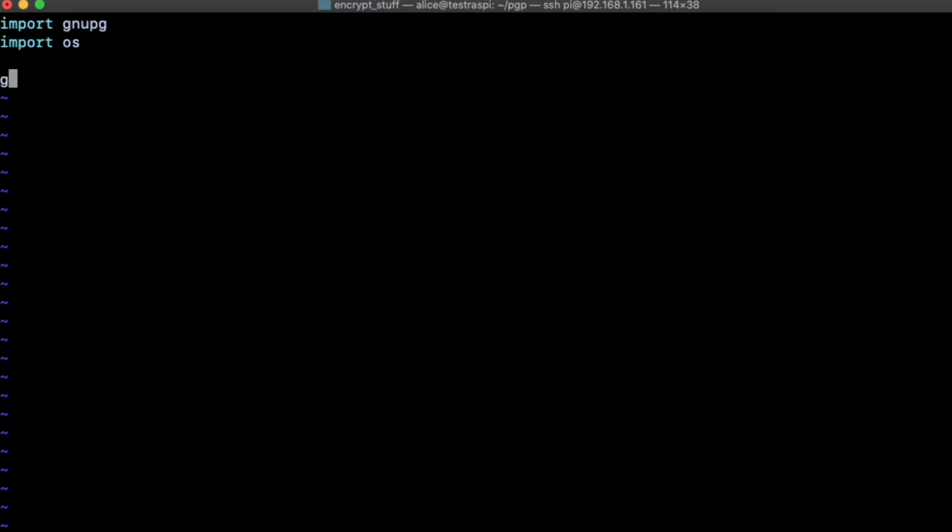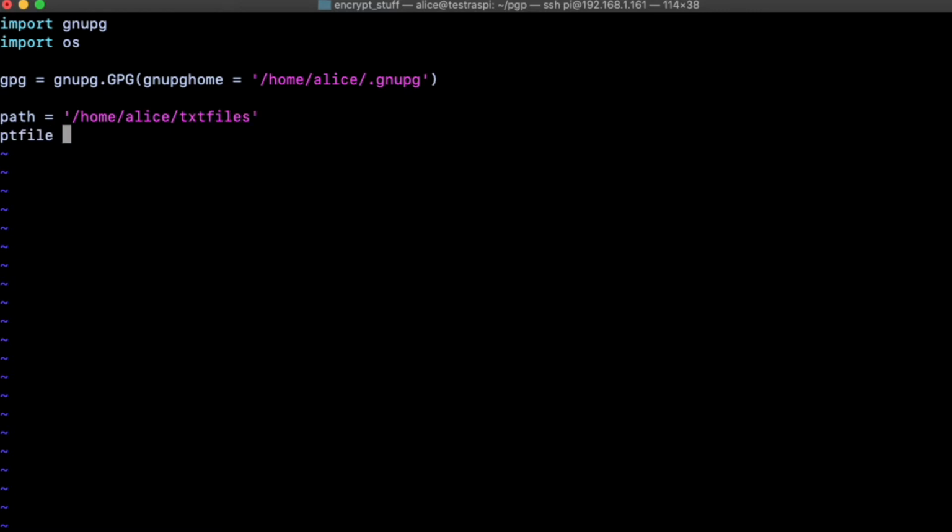So in this file, the first few lines will be the same in all the files we created. We need to obviously import the library, but we also need to have the home directory for access to the keys. So this will be recurring in every file that we create. I'm also creating a variable for the path. This is just for convenience, so I don't have to keep typing it in all the time. And this is where the text files are, the text file that we're going to encrypt. And I'll call the plain text file PT file, and that will be just the file itself, the debug file that we're going to encrypt.